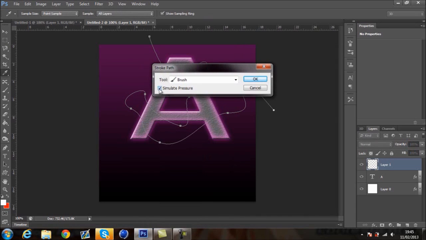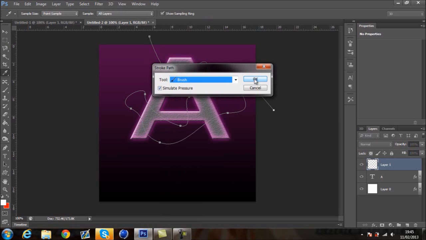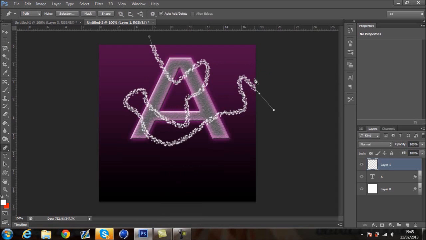And then when this box comes up, you'll see it looking like this one now. You just want to click on Simulate Pressure and make sure the tool is on Brush, and click OK. And as you can see, you get the white line. Make sure your colour's on white as well before you do that. If you weren't on white, just press Ctrl or Command Z to undo that, and follow the steps again with the colour on white.